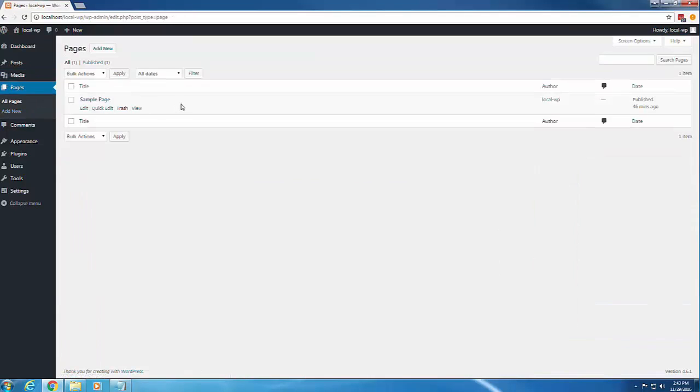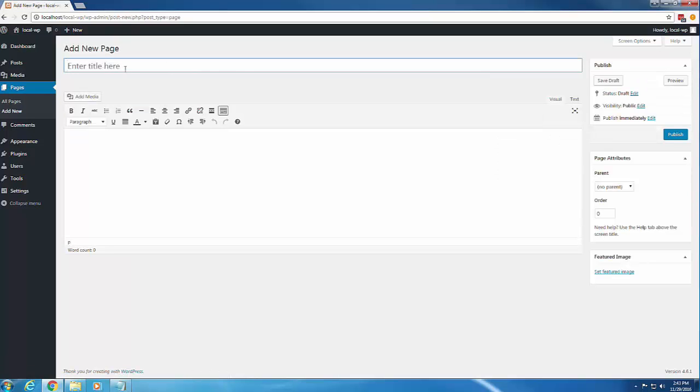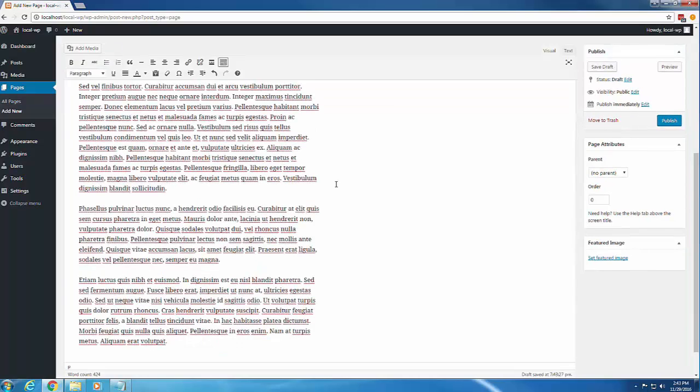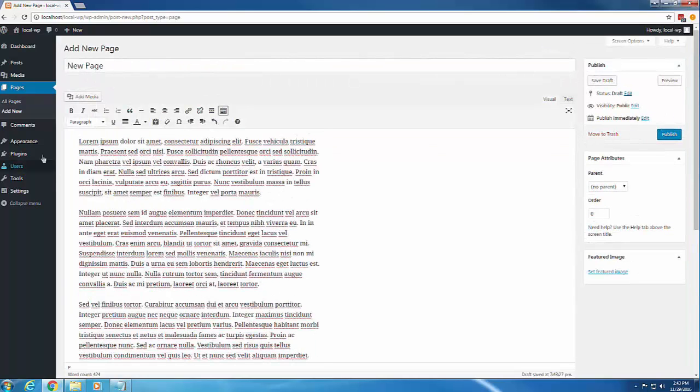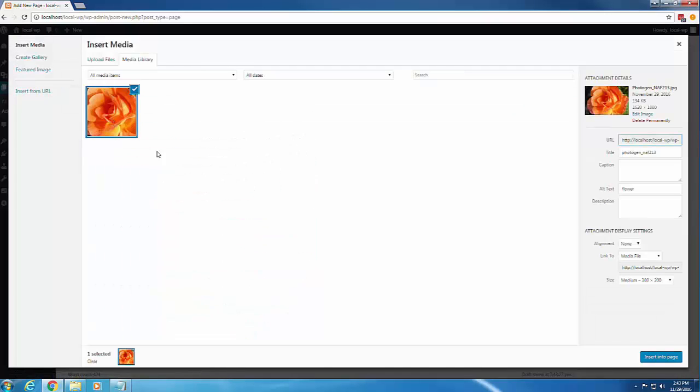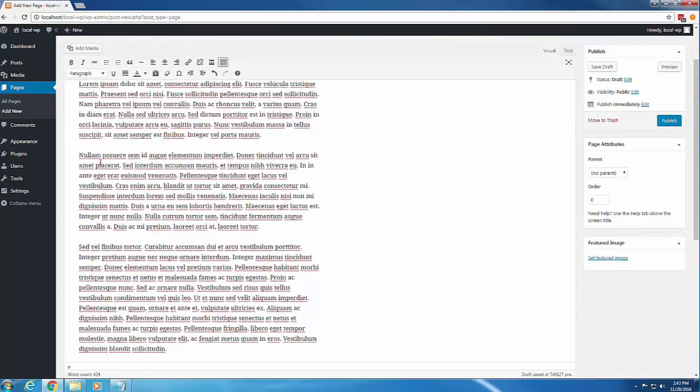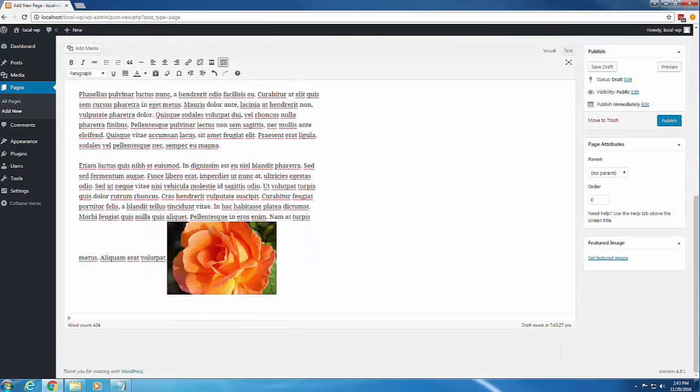Down to the Pages section, obviously this is where we add extra pages. The sample page there is what comes as default with WordPress. So let's add a new page. We'll call it something really interesting, like New Page. And we'll put some of that lorem ipsum filler text in there. And put an image in there again. There it is at the bottom. We'll just align it to the center.